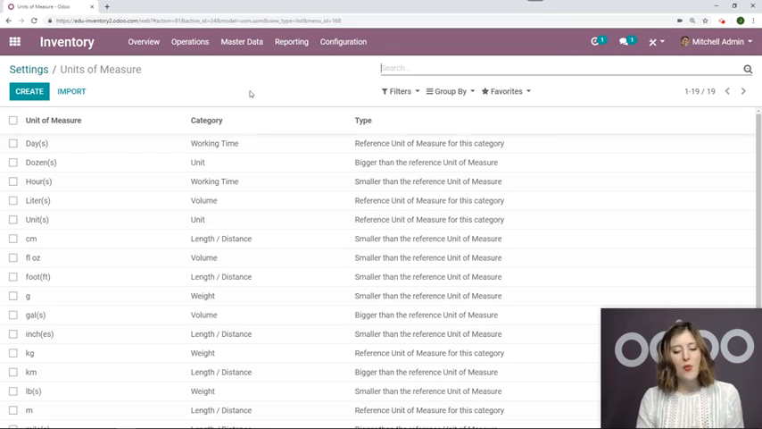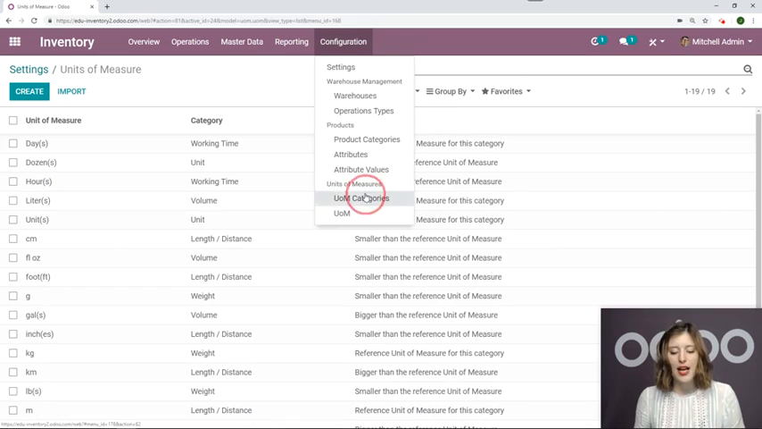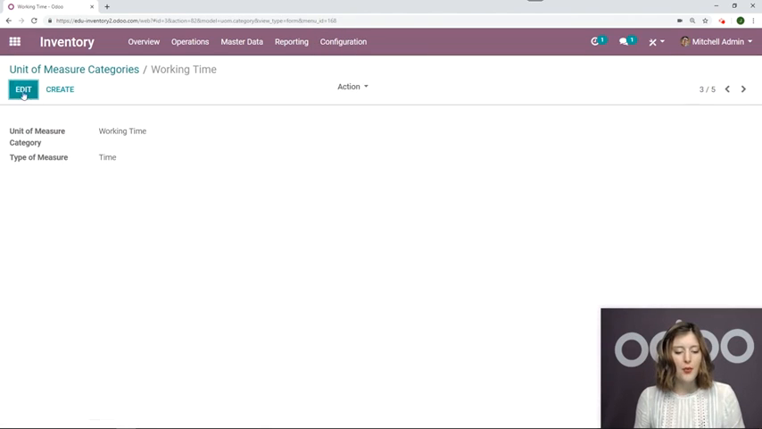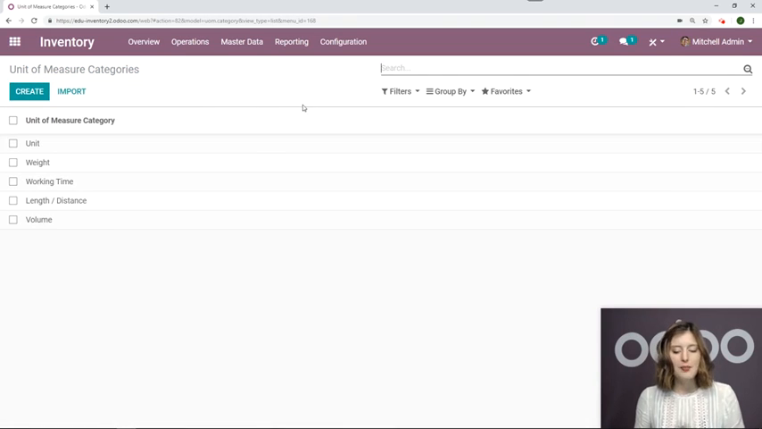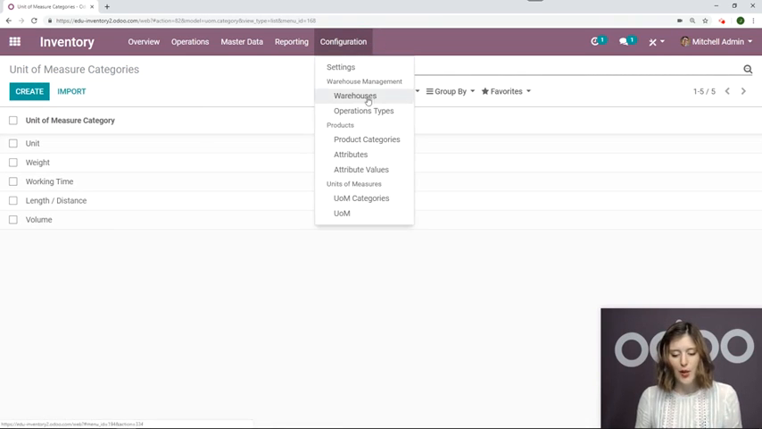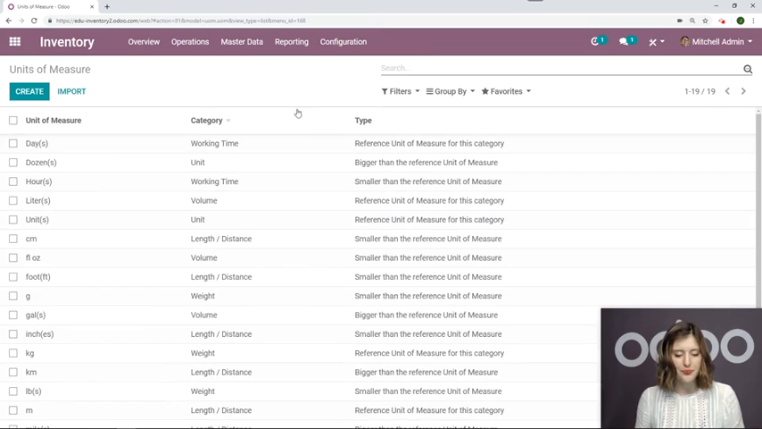I also have the possibility to manage these categories as well, because as you can see from this menu, it's to manage just our units of measure, but to manage the categories, we simply have to go to Configuration, UOM Categories. We can modify ones that already exist, or we can create a new one. But I'm happy with my categories, so let's go back to that menu we were just looking at.